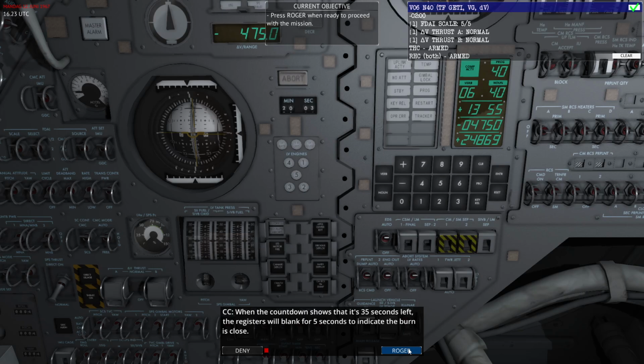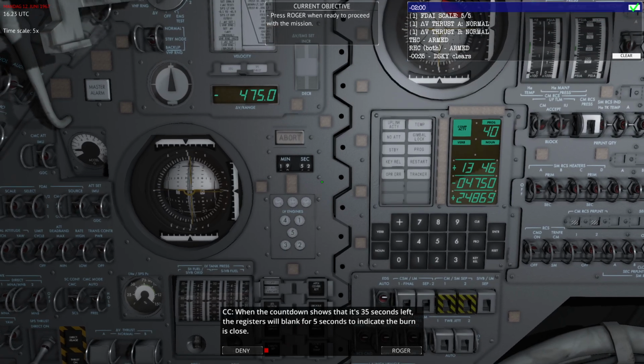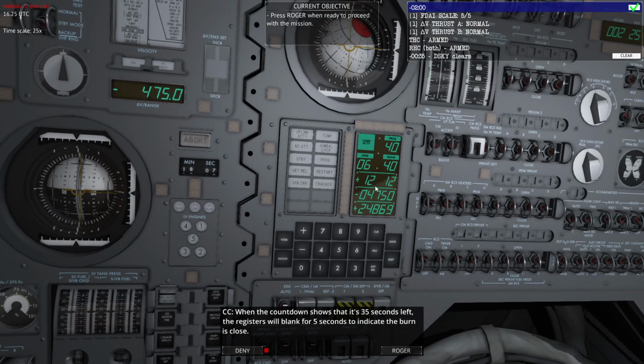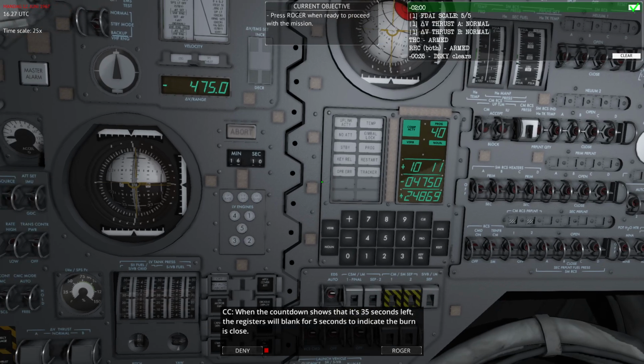When the countdown shows that it's 35 seconds left, the register will blank for 5 seconds to indicate that the burn is close. Alright, so let's timescale to 2 minutes before. Our altitude is holding.